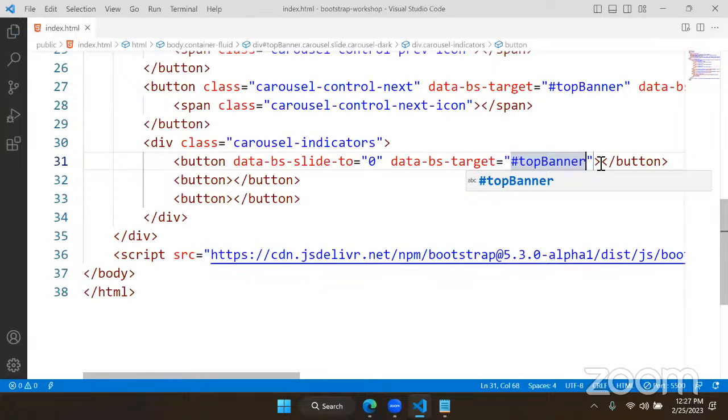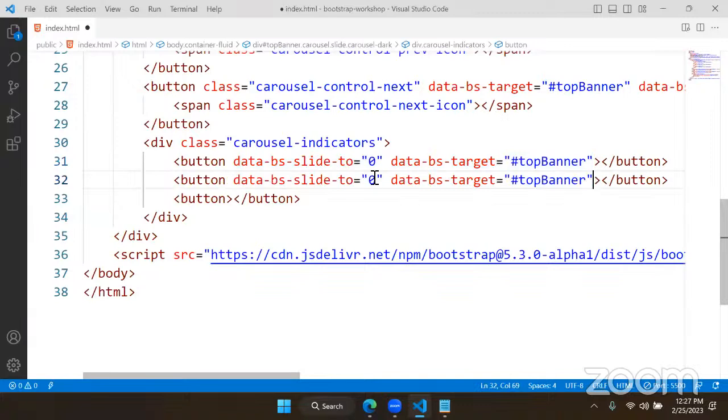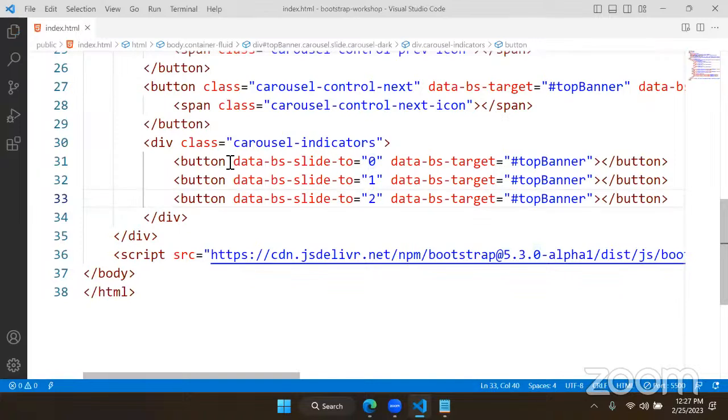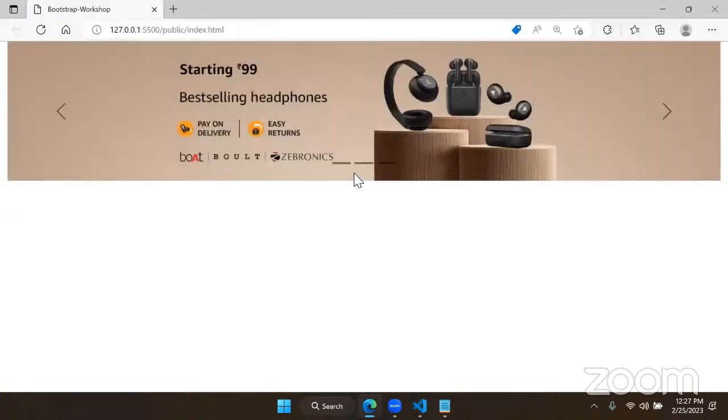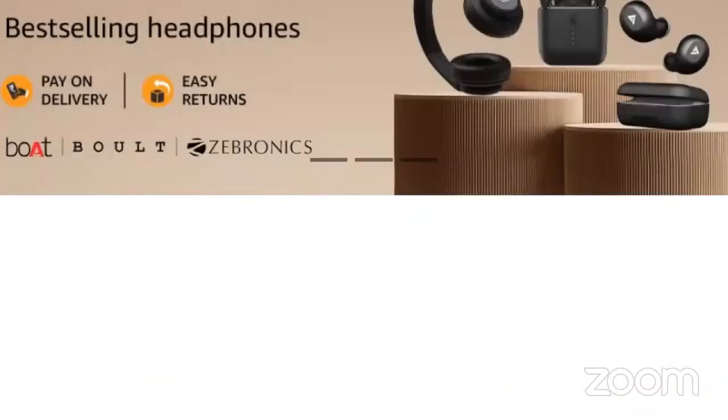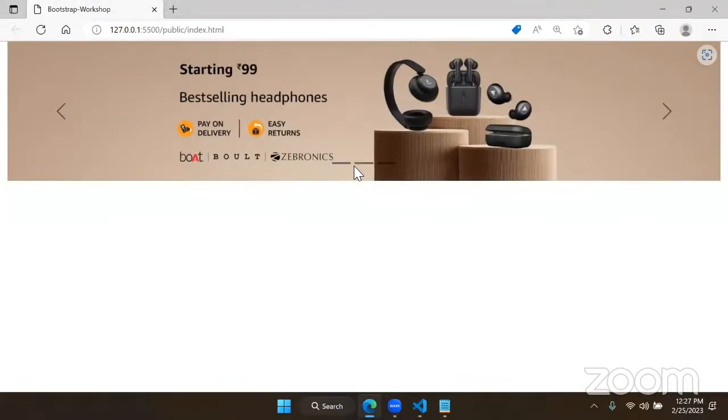What about the second button? Second button also same. It is slide to 1. What about the third button? It will slide to 2. And what about first button? It will have a class active, compulsory. Then you can see indicators also ready. Now these indicators allow you to navigate to any location directly.